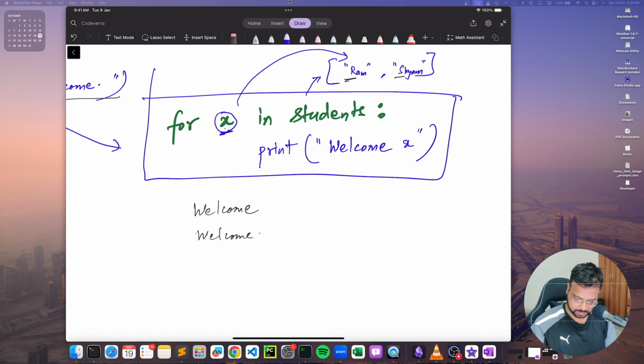Let's say welcome X. This has to be an F string, and this has to be curly braces. This has to be an F string, and here I need to have this variable X. So it's going to print welcome, and then here it's going to be Ram. Once this is executed, X is going to take the value of Shyam, and it will print welcome X. Now X has value Shyam, so here it will print Shyam.